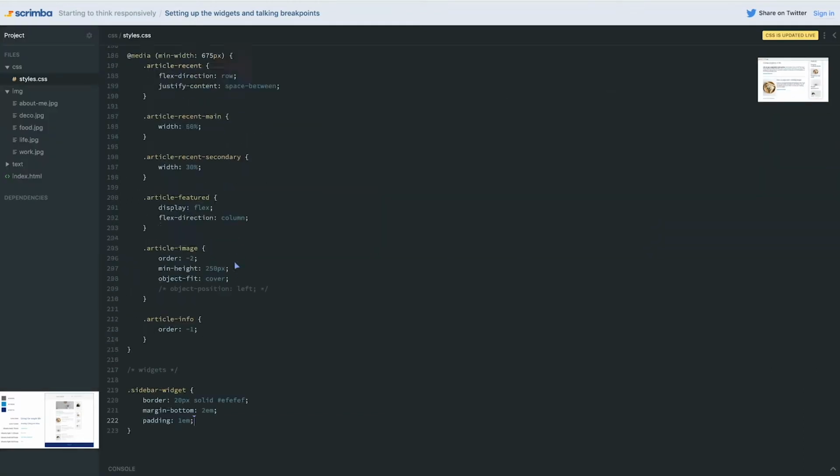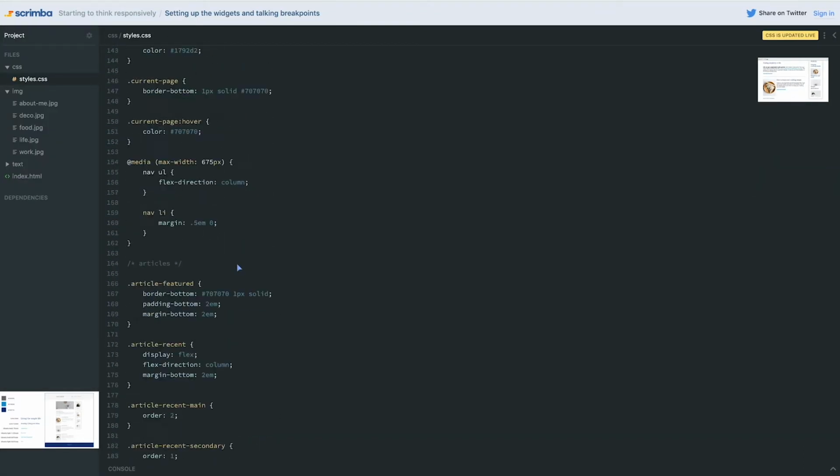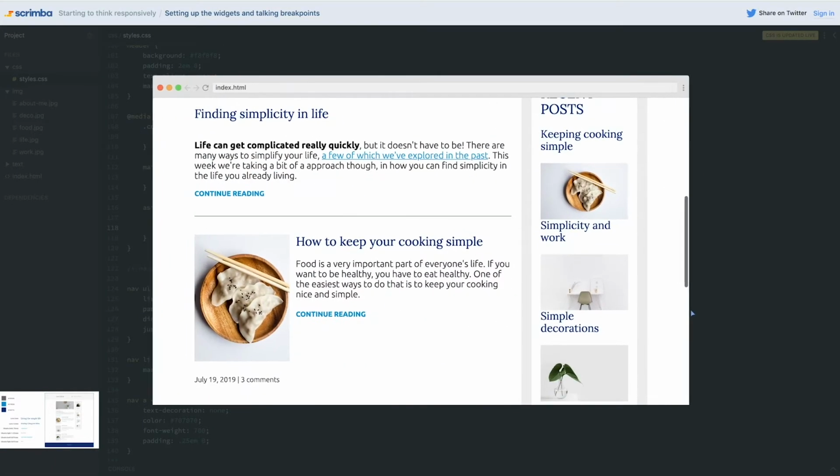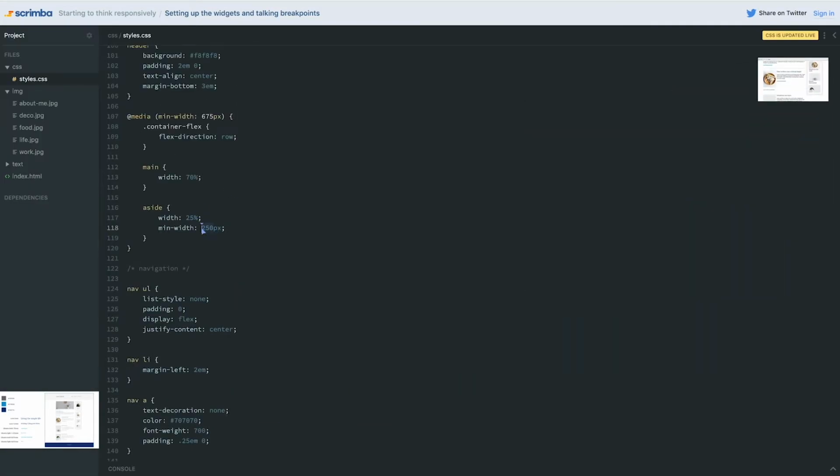So if we come onto my widget, let's go and find, not my widget, but my sidebar. So here we had our main and our aside. I think I'm going to give this a minimum width. So I want it ideally to be that 25%, but I also don't want it to get smaller than 250 pixels. So, well, that's even too big, I think.